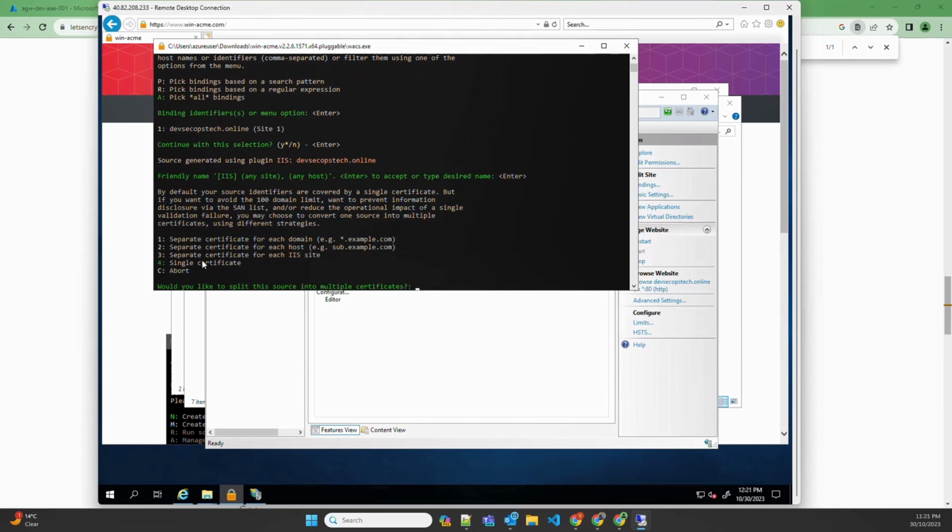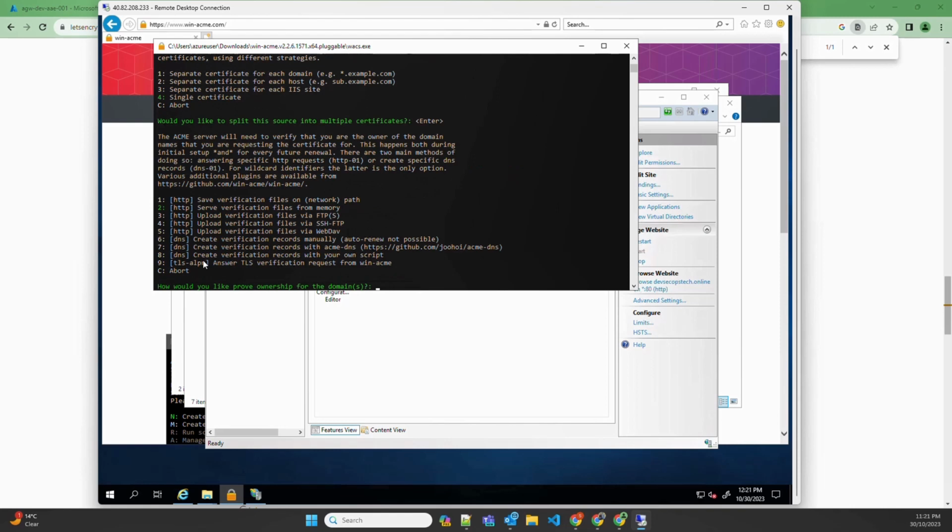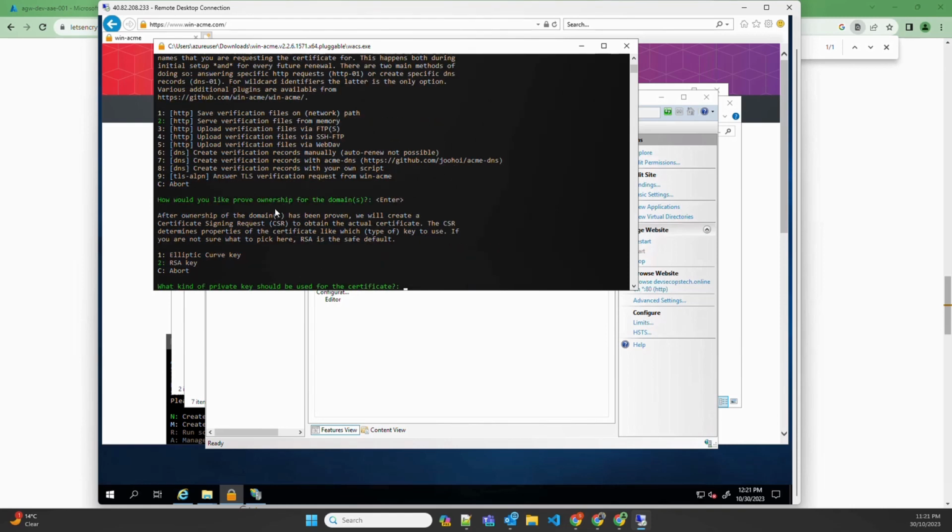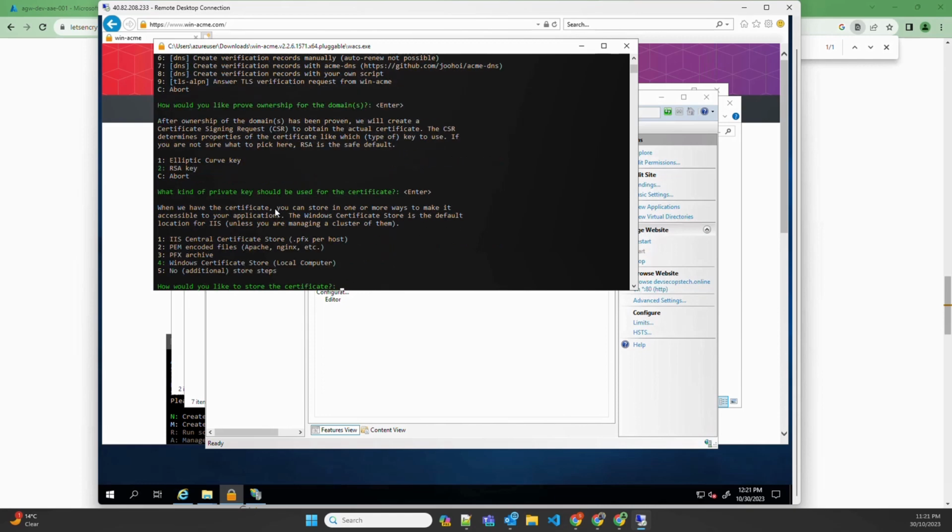And we want to use the single certificate because Application Gateway only accepts a single certificate. Yes. Sub verification file from the memory. Yep. RSA key. Instead of saving the certificate in Windows Certificate Store, we'll just use the PFX archive because we want to generate a PFX file. The reason why we are not using the Windows Certificate Store is because when we export the certificate from Windows Certificate Store, it doesn't let us export the private key.